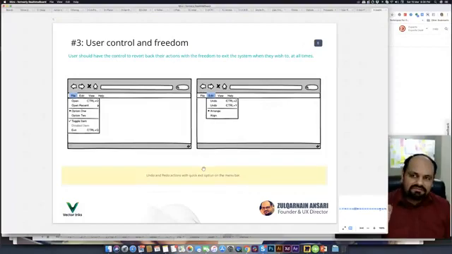User control and freedom. Your users should have the control to revert their actions, and all kinds of controls they must have. Assume you have a system and there is no back button, they cannot go back. Or I remember there was one system, there was a pop-up, and it said that you cannot do this particular action, okay or cancel. Now, what does okay mean? When I clicked on okay, I came back to the same page.